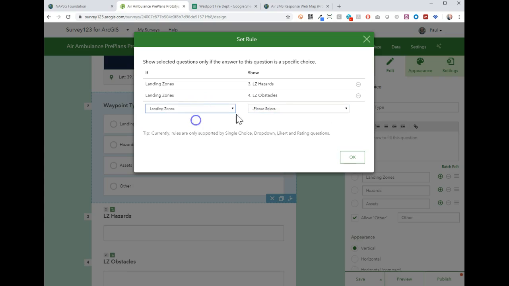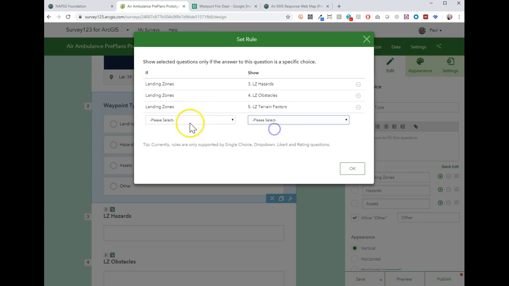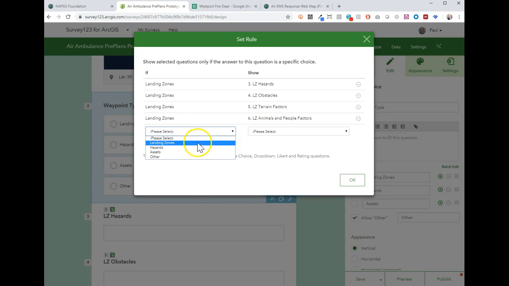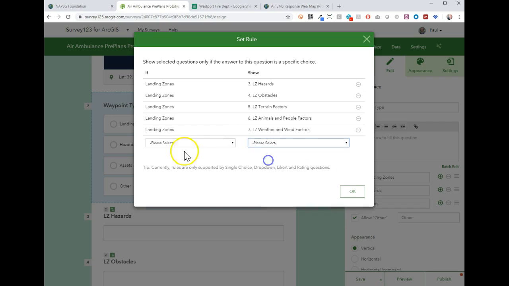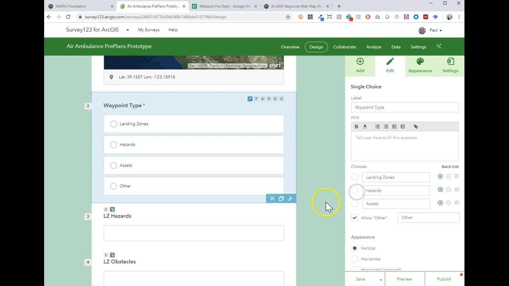This is really important for the usability of the form and making sure that they can get through it quickly, as they've got lots of other stuff to do. All right, so they'll only get prompted to answer those questions when they're actually filling out something related to landing zones.